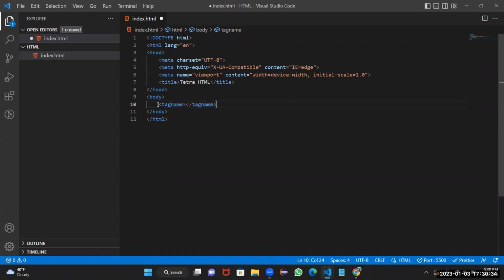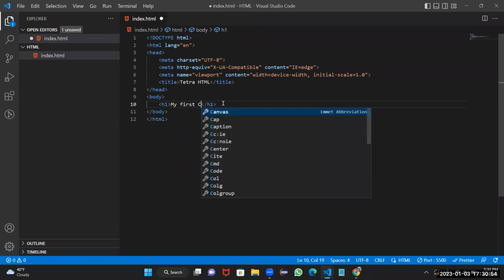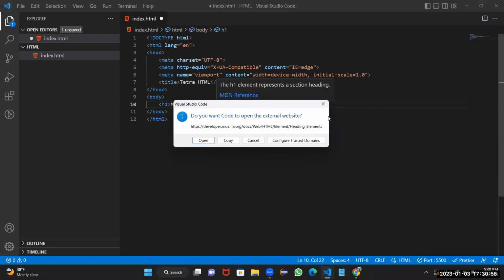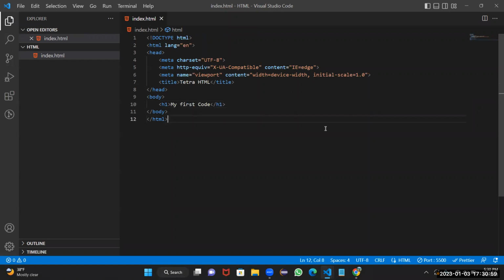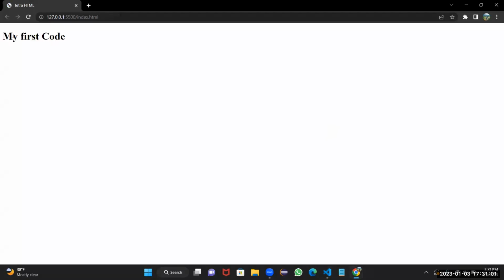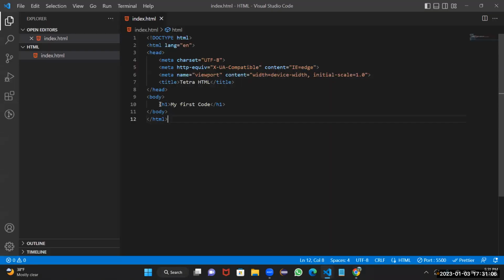For right now, please remember we'll have an element with start tag and end tag, and we have many elements like h1. H1 is for heading, so I'll go through headings and other elements as well. My first code. I'll save this. I'll go to the browser. You can see our code is being rendered in the browser. So this is the basic structure of our HTML.